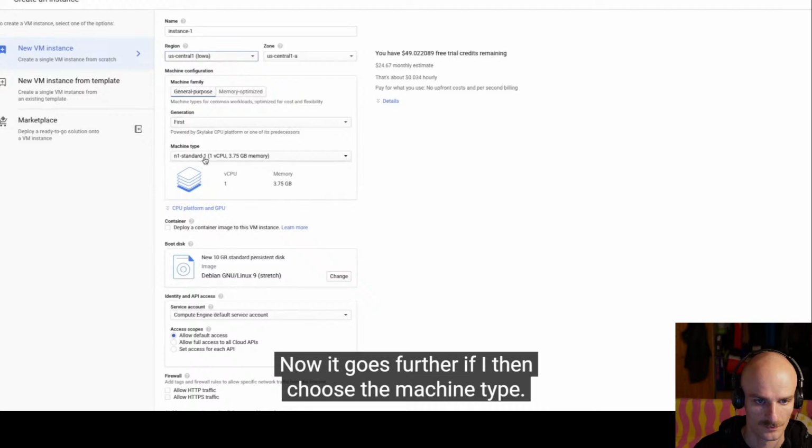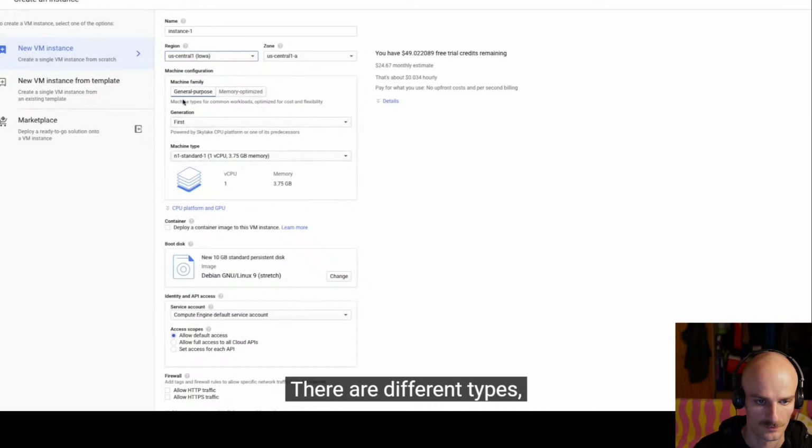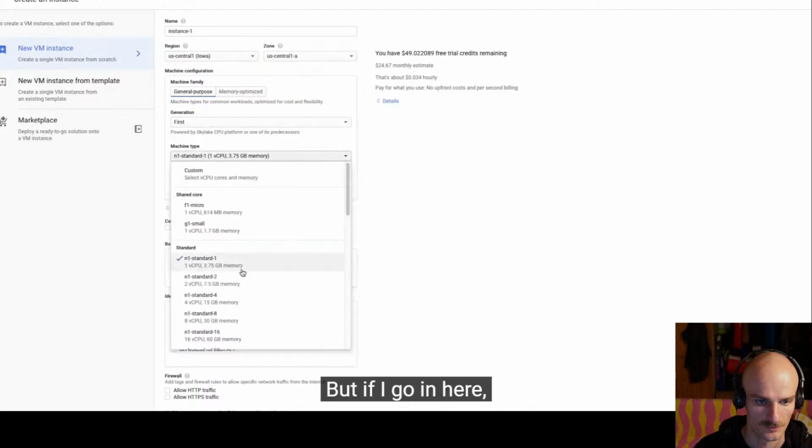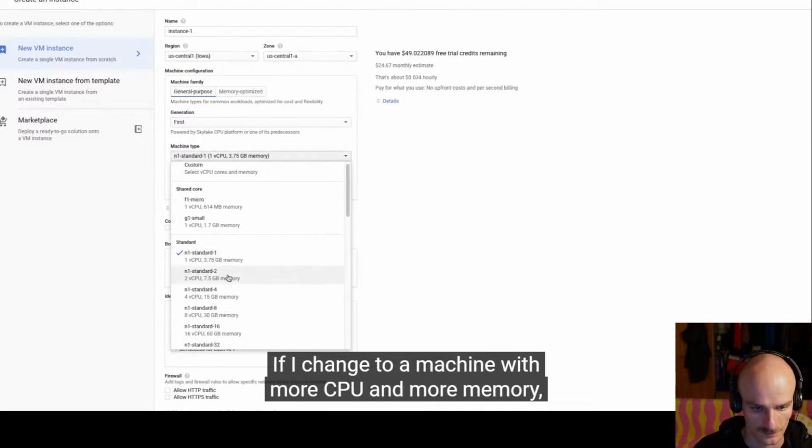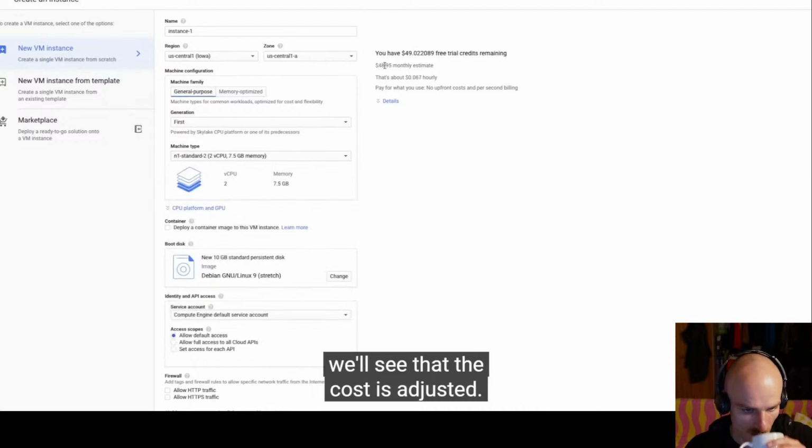Now, it goes further if I then choose the machine type. There are different types. We'll go into all of those. But if I go in here, the different types explain to me what they provide. This standard N1 Standard 1 provides one virtual CPU with 3.75 gigabytes of memory. If I change to a machine with more CPU and more memory, we'll see that the cost is adjusted.